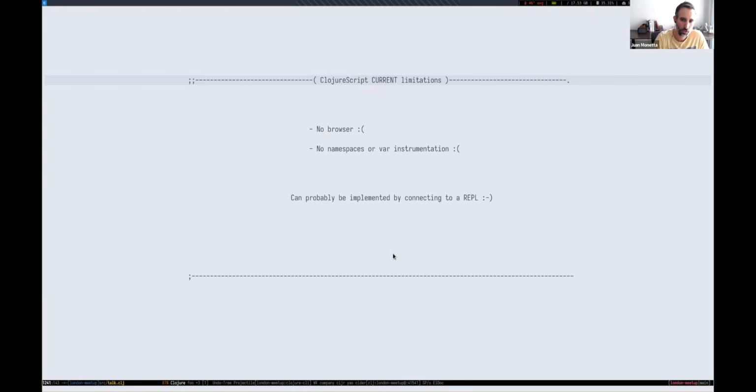And then there are ClojureScript current limitations. These are not theoretical limitations, I just didn't have time to implement them. So for ClojureScript, there's no browser, and no namespaces or var instrumentation. So this stuff that we did from the browser, like instrument the entire namespace or whatever, is not there yet, but it can probably be implemented by connecting to a ClojureScript REPL.